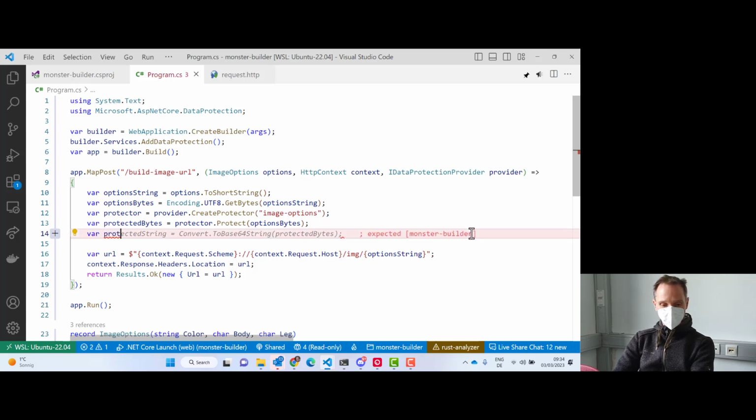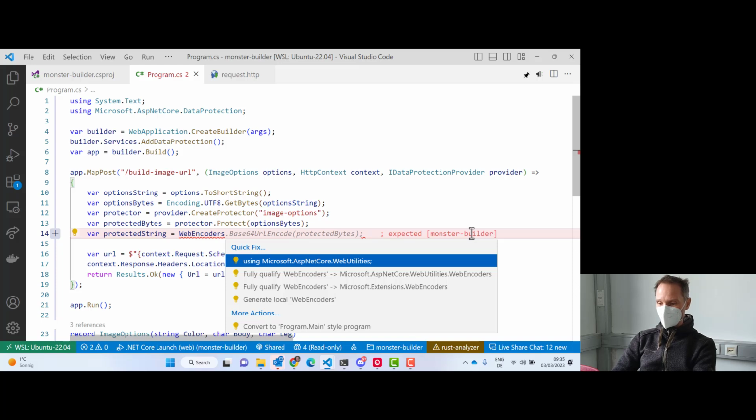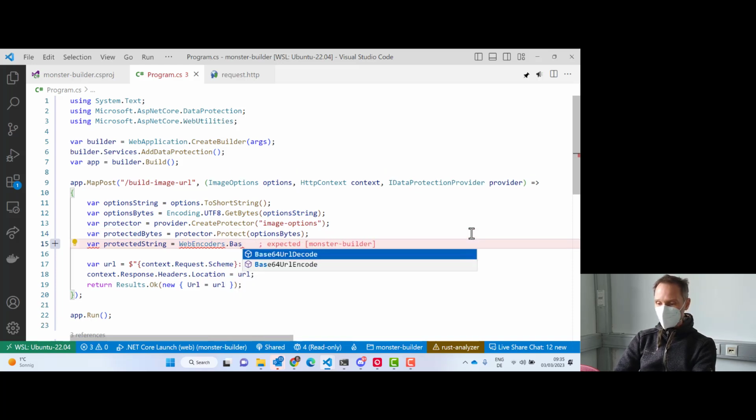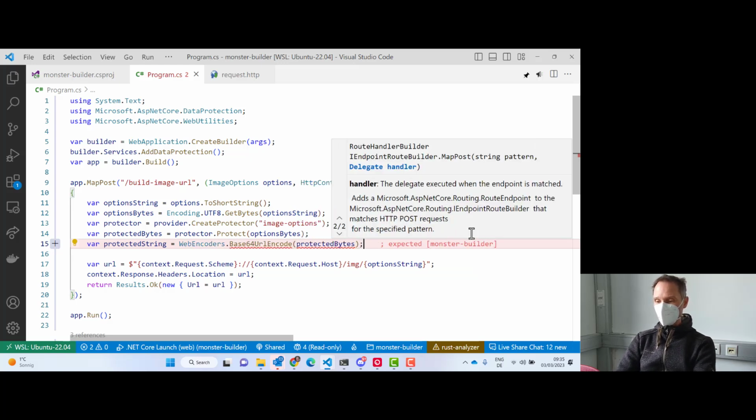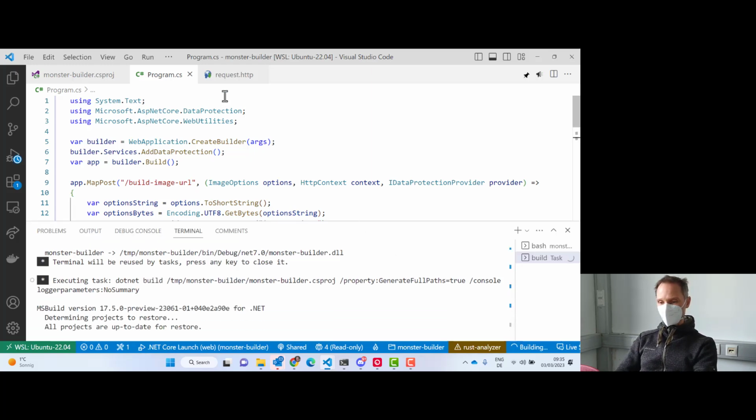Protected string, web encoders, this is how you do it. Encoders, we need the light bulb again. Dot base 64 URL encode, this is what we do because we want to transfer it through the URL, and then it's good. See? And this is what we are going to give back, the protected string. Now we are no longer returning the original string, but the encrypted string. Give it a try. Run it.